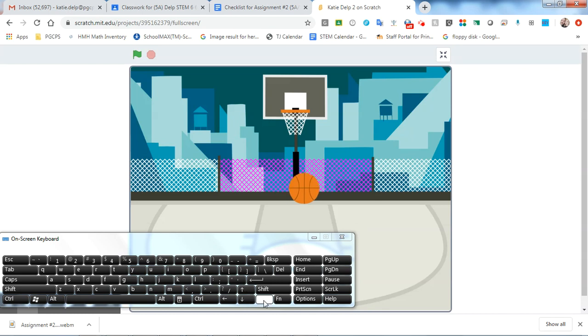So if I hit right, you'll see that the ball is moving to the right. If I hit left, the ball is moving to the left. If I hit my up arrow, the ball moves up. And if I hit the down arrow, the ball moves down. Okay, and that is it for assignment number 2 this week.